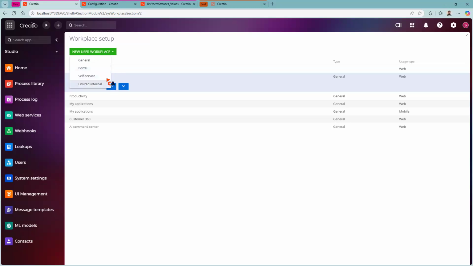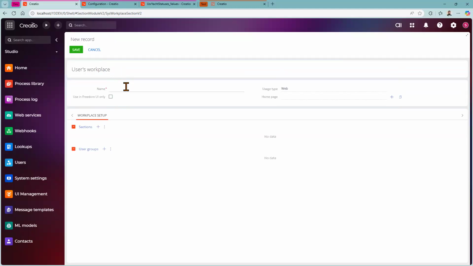These are designed for the cheap Creatio version that is usually not meant for our company employees and only offers limited access. If we want full access to Creatio, we need the proper licenses then. And from the perspective of workplaces, that would be a general workplace. We'll call it training.